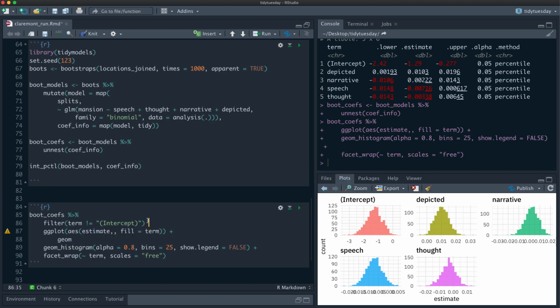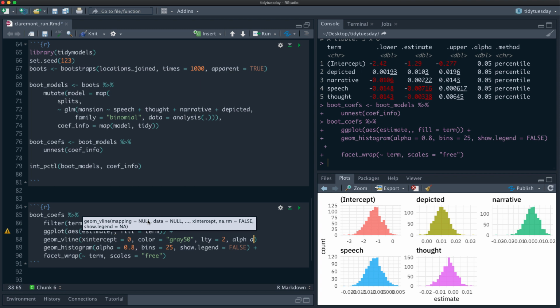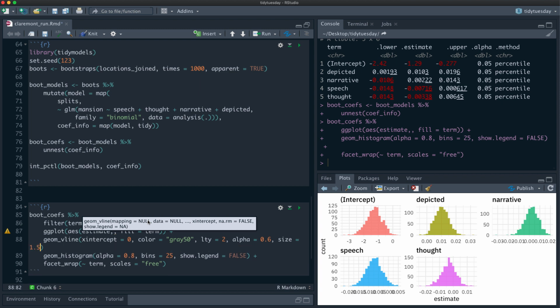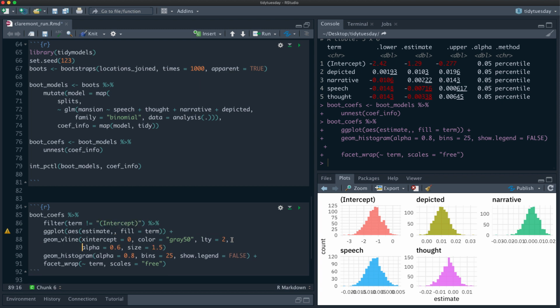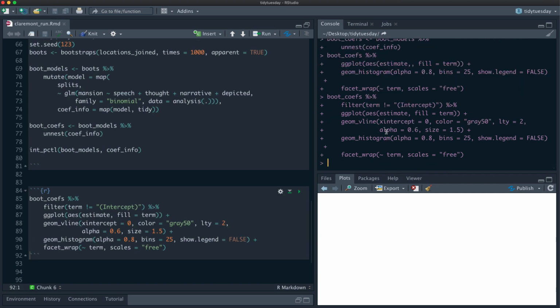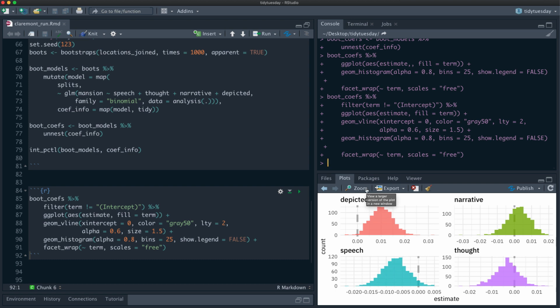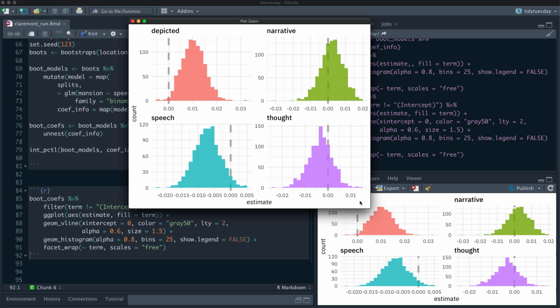And let's add a vertical line. It's going to be at 0, so we can see where the 0 is. And let's make it gray and dashed and transparent and kind of thick. That should be nice. And a plus. Oops, too many commas. There we go. Let's look at that. All right. Let's look at what we have here.